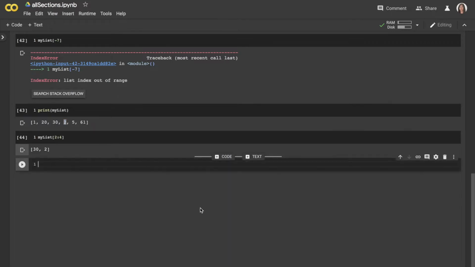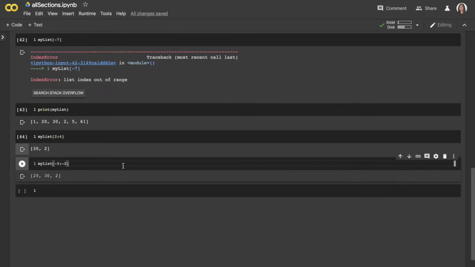We can also use negative indices in this notation as well. For example, if we write my list starting from -5 to -2, it starts from index -5, which is this one, and it will go all the way up to index -2, excluding the value that sits in index -2, of course. So in the end, we will consider the indices -5, -4, and -3, which gives us this list: 20, 30, and 2.